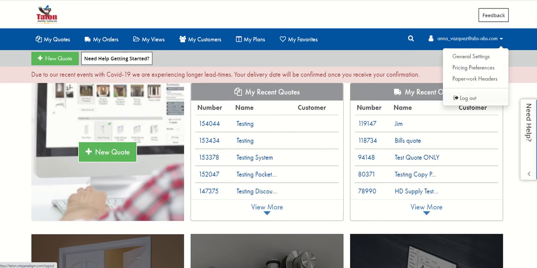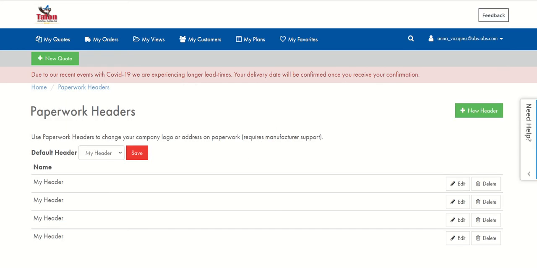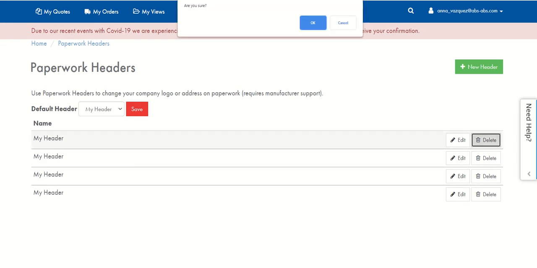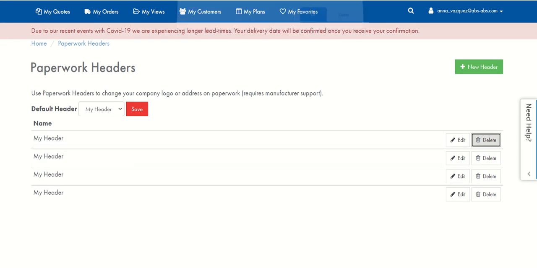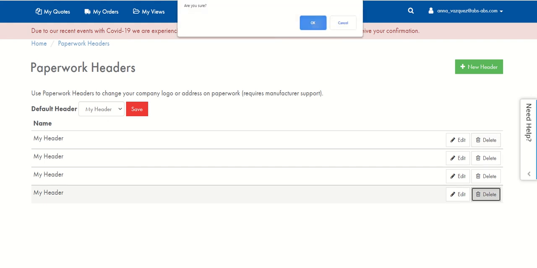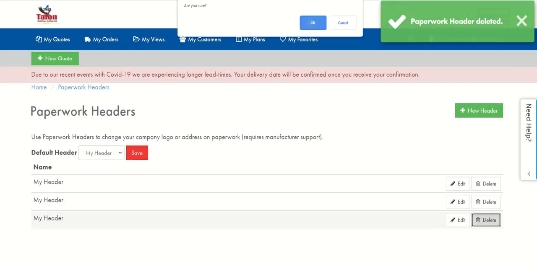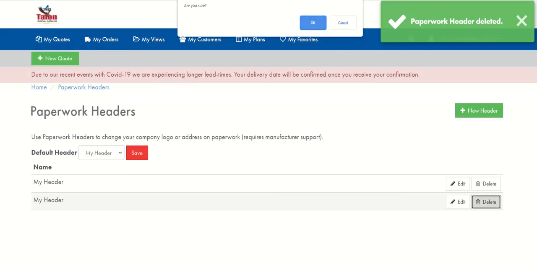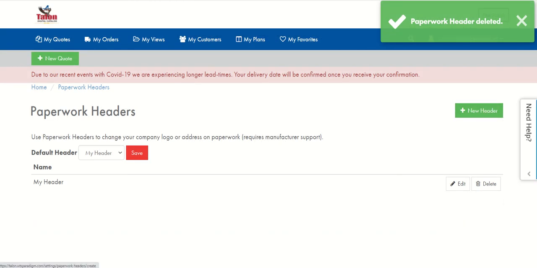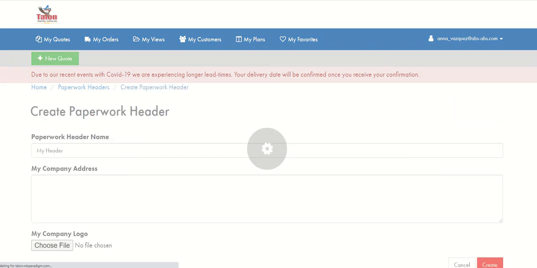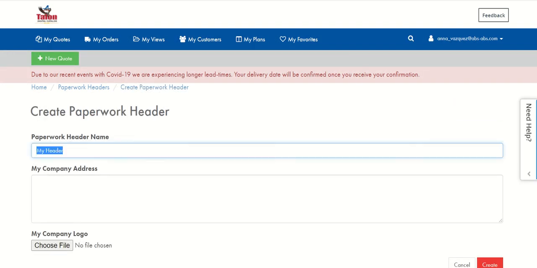And then the last one is your paperwork headers. This one lets you set up a header. I'm going to delete quite a few set up in here, so I don't want to make it confusing. So I'm just going to delete a couple of these. When you go into that, this will not have anything here. It'll just say new header. So you're going to click on new header, and then you can name it master header or whatever you want to call it.